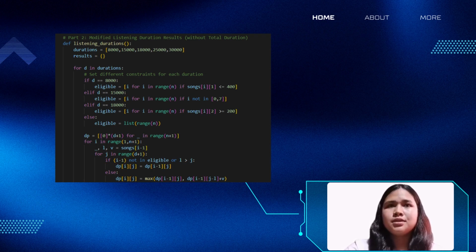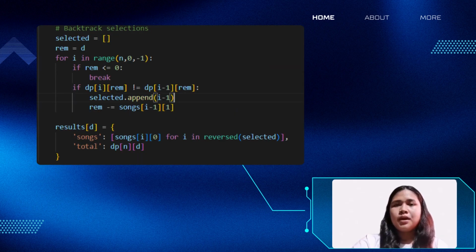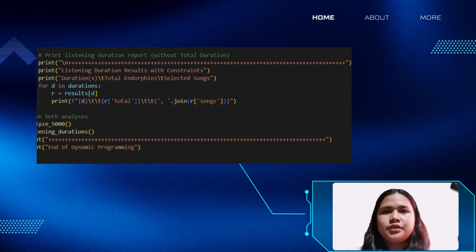A 2D table is used to calculate the maximum endorphins for each duration. The rows represent songs considered one by one, and the columns represent the available time for the playlist. Songs are included if they fit the constraints. Backtracking for selected songs: once the DP table is filled, the function backtracks to figure out which songs were chosen for each duration.